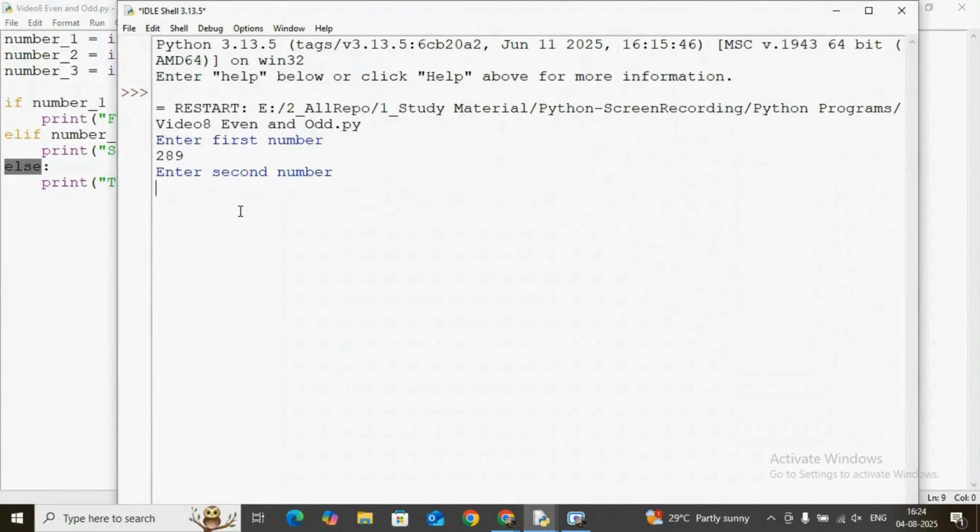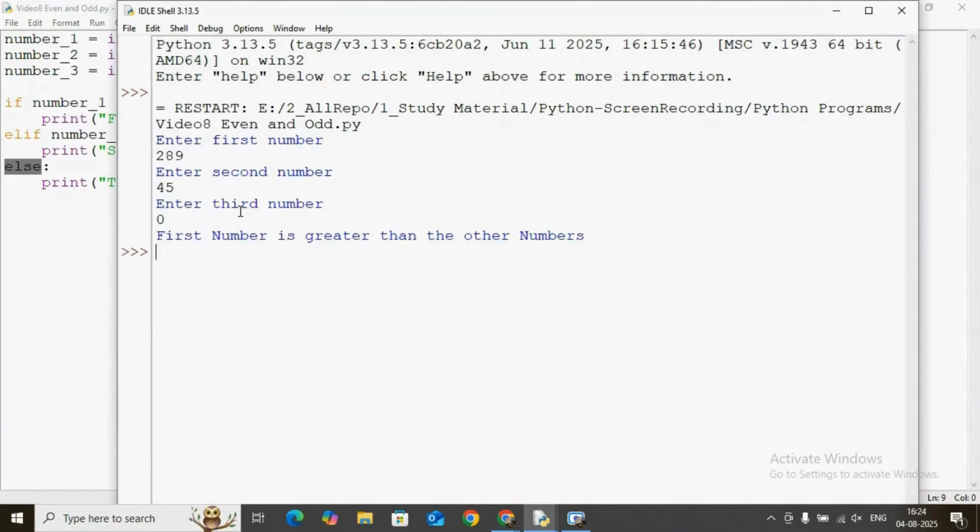Let me put the same. Okay, 45, then let's see 0. So it is telling first number is greater than the other number.